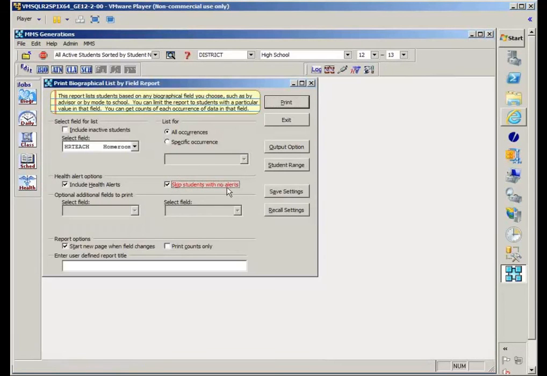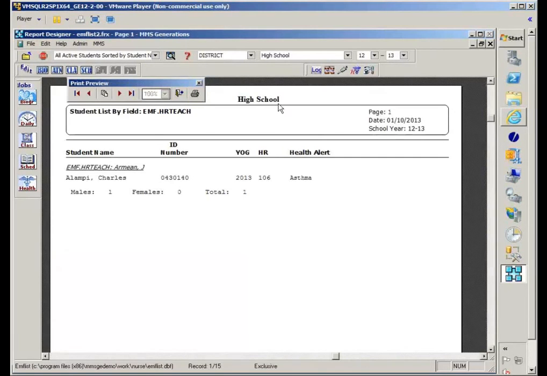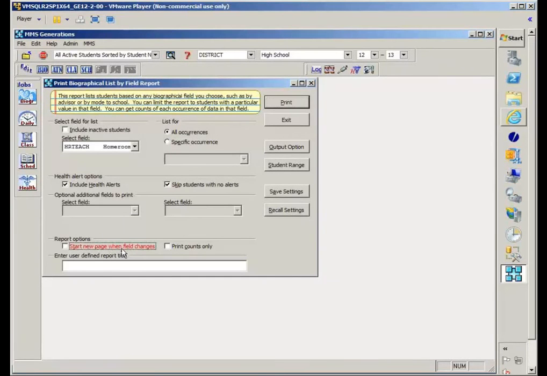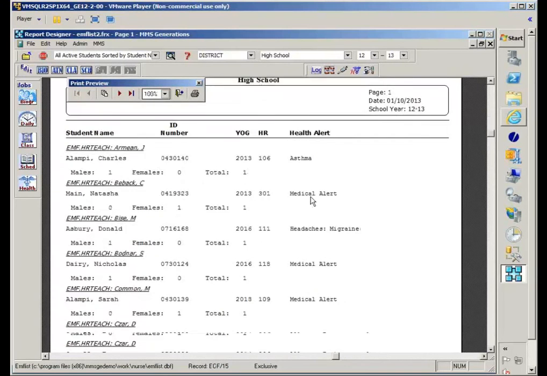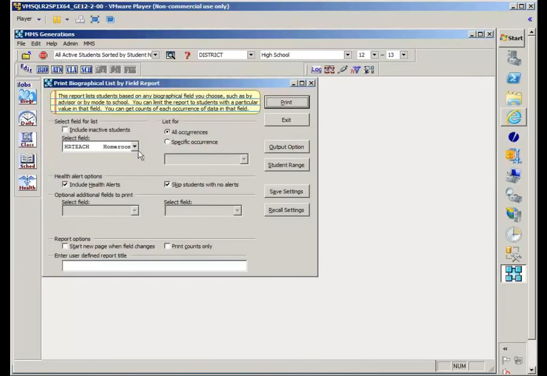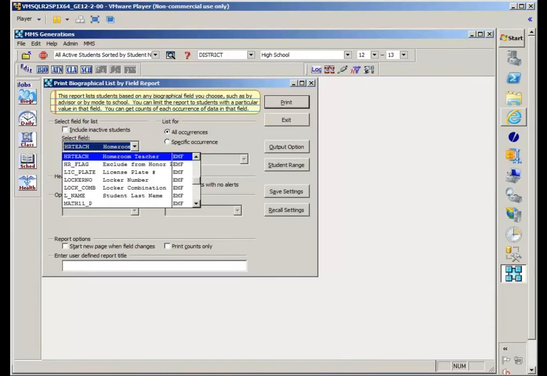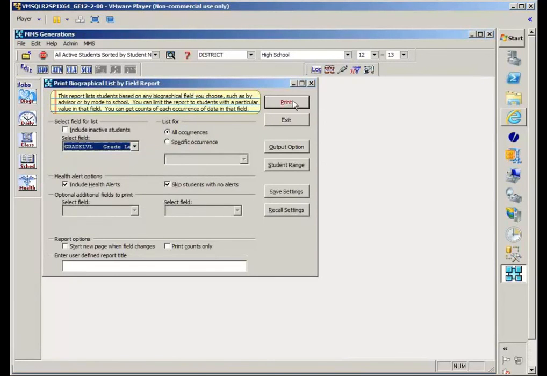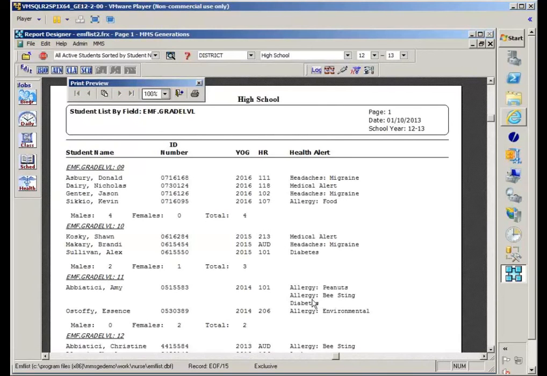If I say skip students with no alerts, then I'm only going to get a list of those that have the alerts, which makes it a little easier for you. And I can opt that I don't want to start a new page every time it changes. So now I have a brief look here of who does or does not have alerts. If I don't want to break it out by teacher, I might want to do it by grade level or another field. If I look at grade level instead, now all the kids in the same grade level, I'm going to be able to see who has what.